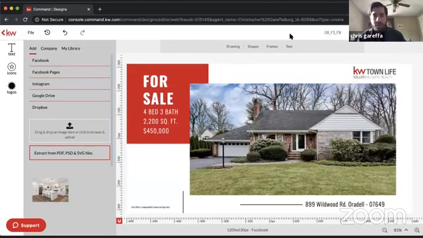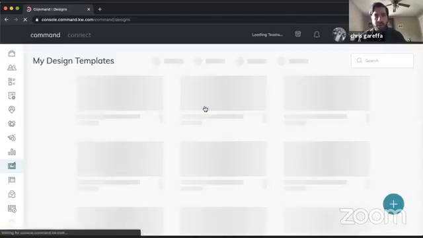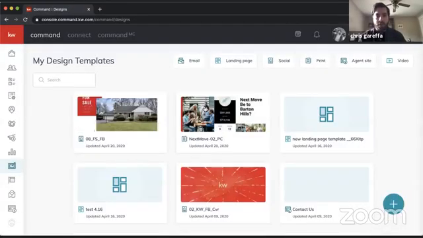But now that my design is done, I can essentially hit done. And that will take me back into my Command dashboard again. So you see here, we're back in my design templates. Here's the new graphic.